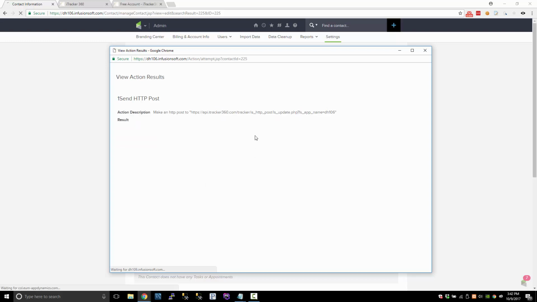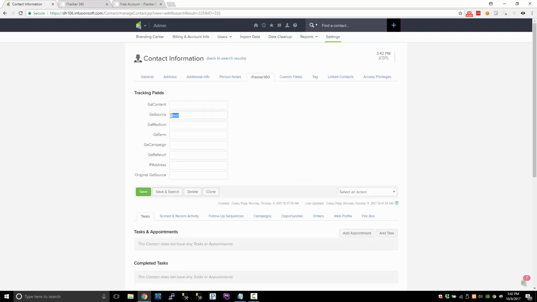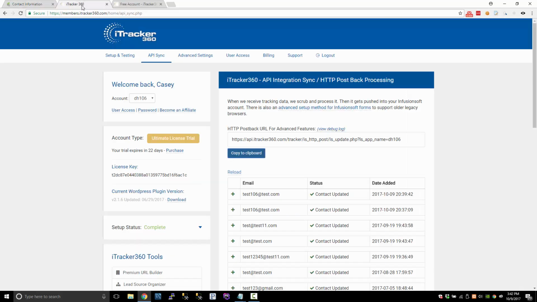So we just sent an HTTP post for this contact record. The post was sent. It's now queued up within iTracker, and within a minute or so, this field should get copied over to this field. So I'm just going to pause the video and wait for that postback process to finish.